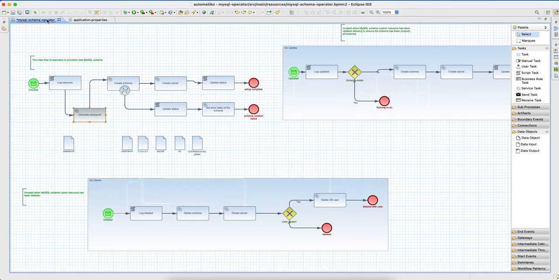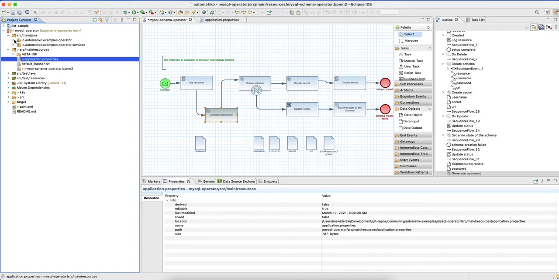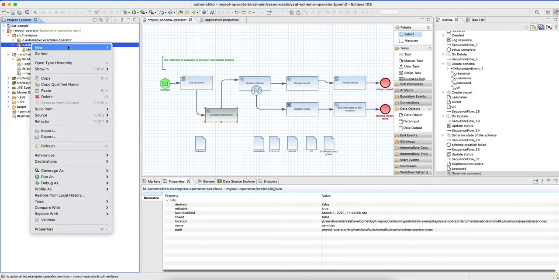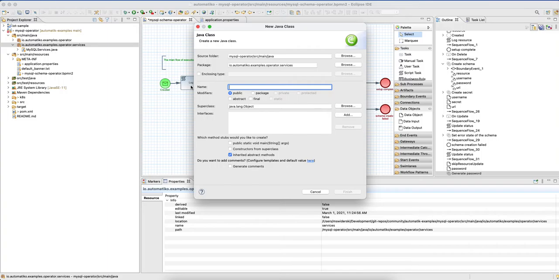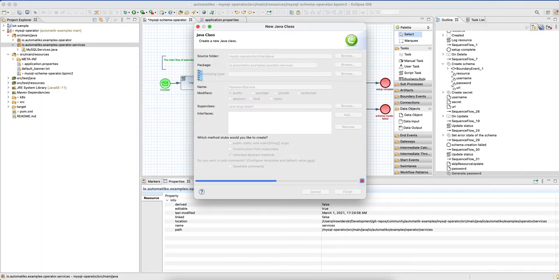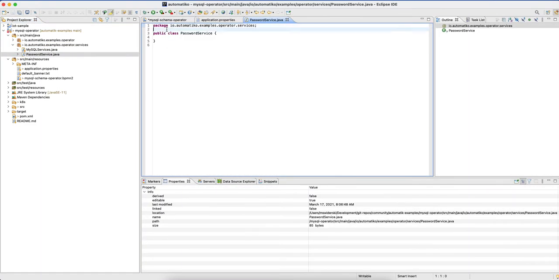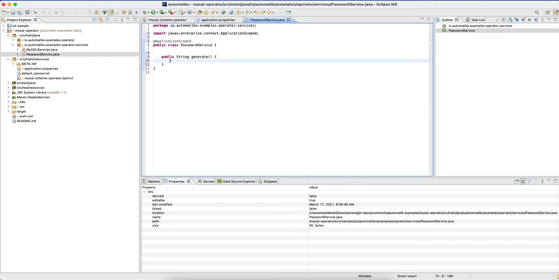So right now we have this created. So let's create a service that will actually be responsible for generating the password. So we say password service. Just make sure that this service is a proper bean, so application scope, and we create a method. Let's put it whatever right now.